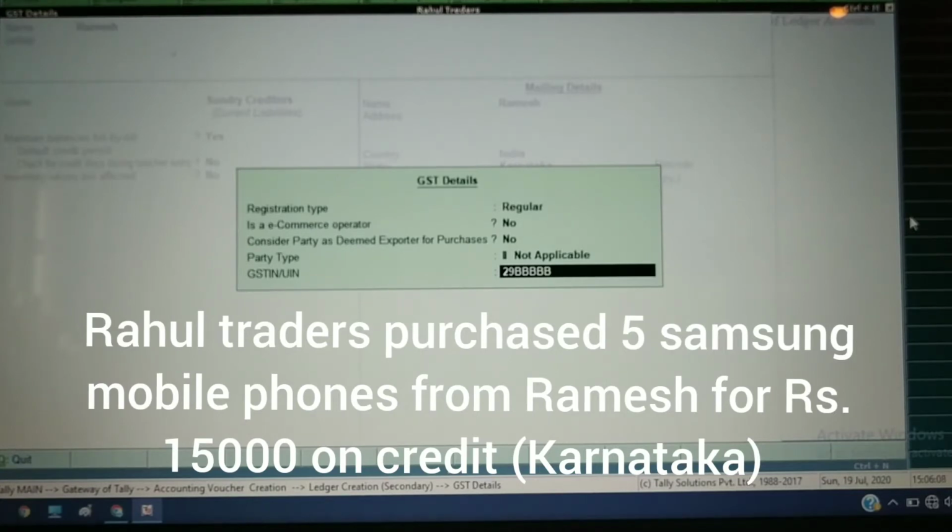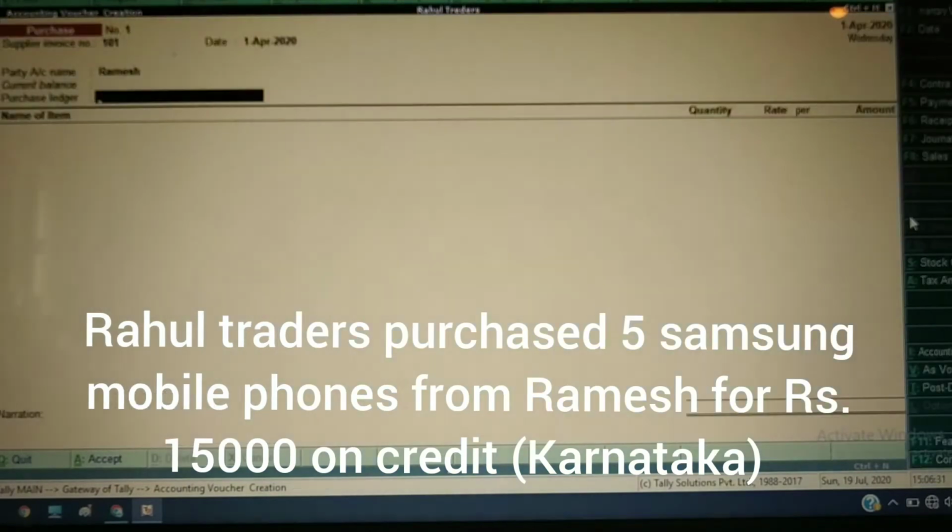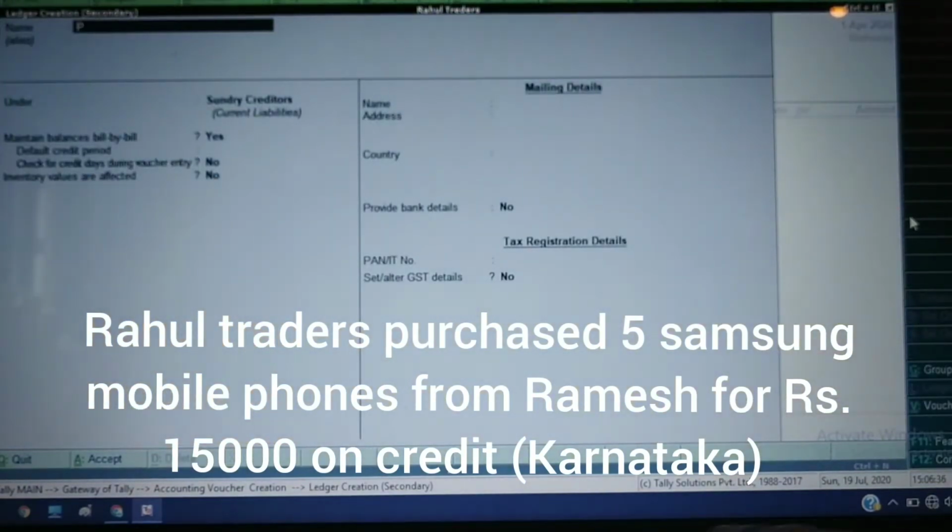First 5 B letters I took, and then 4 numbers 2, 3, 4, 5 I took, and then the same letter I need to take here, and then one number I need to take, and Z is compulsory, and then we need to take one more number and press enter and accept it. Okay, Control E to save this, and here he is purchasing, so press Alt C to create the purchase ledger.